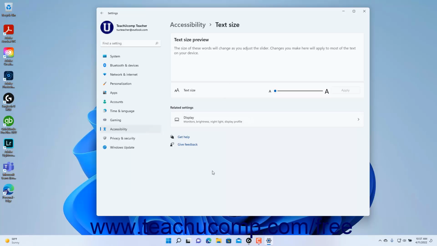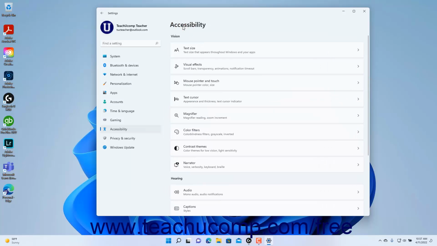To return to a previous screen when editing the settings, click the back arrow button in the upper left corner of the Settings app window, or use the breadcrumb text navigation at the top of the settings at the right side of the window. This chapter examines the settings you can change within the accessibility settings category.